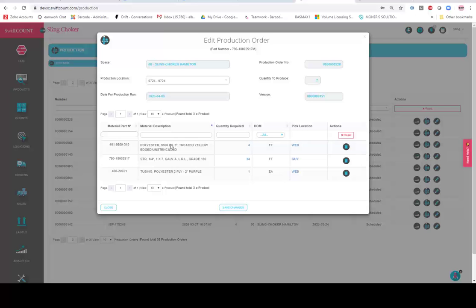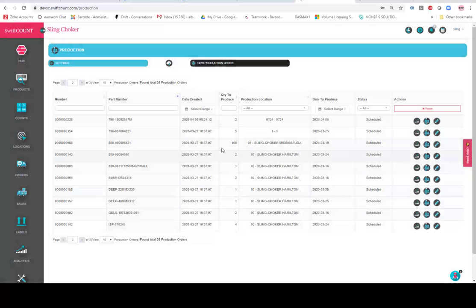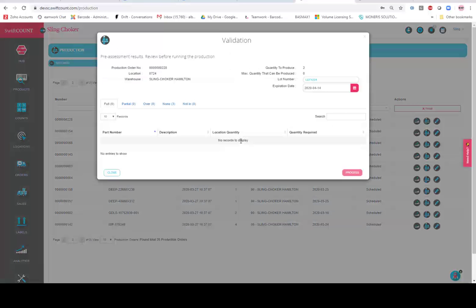So if you make changes here, all you have to do is click on Save Changes to affect it, and then you'll see that the production location has been changed here. And then the final step is to actually produce it. So when you produce it, you're actually going here and you're producing.